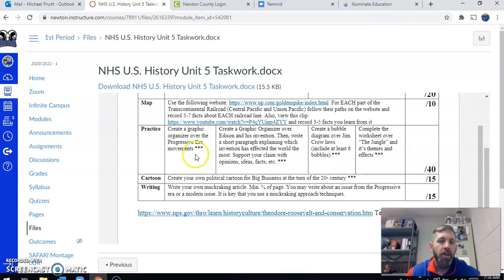We are going to go over some Progressive Era movements and complete a chart over those. We're going to create a graphic organizer about Thomas Edison and his inventions. We're going to create a bubble diagram and talk about the specifics of Jim Crow and Jim Crow laws in the South. And then we're going to talk about a book called The Jungle. We're going to read a couple of passages from that and complete a graphic organizer.